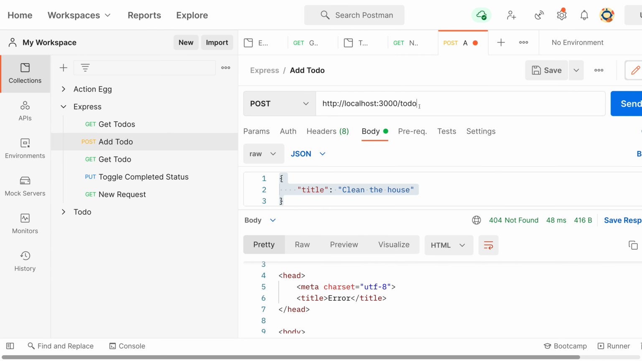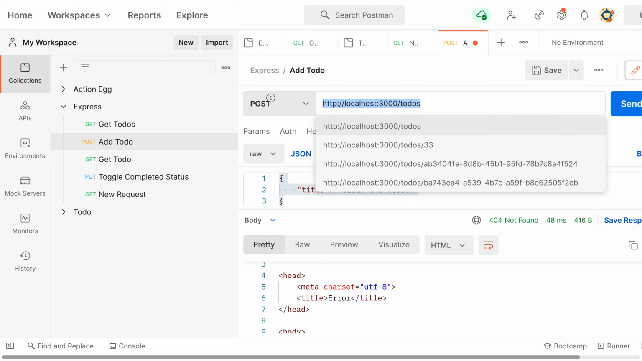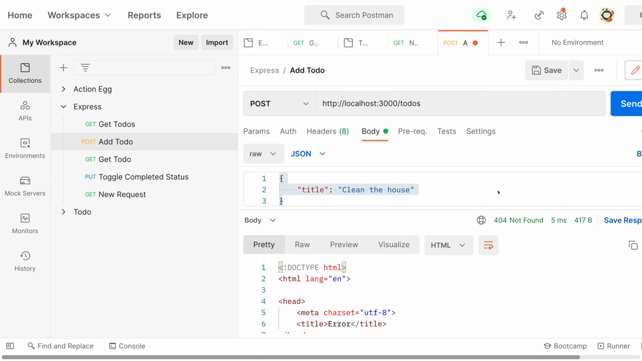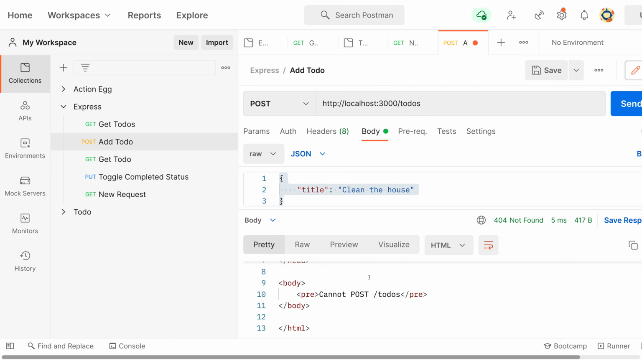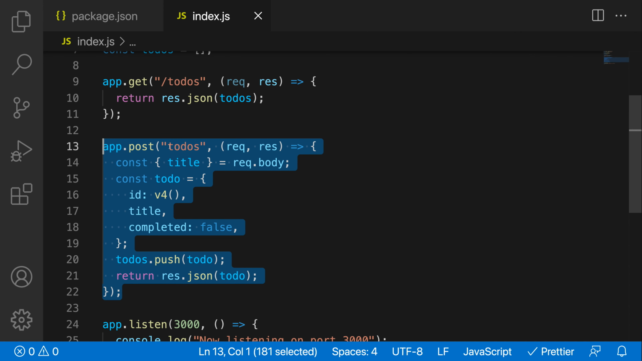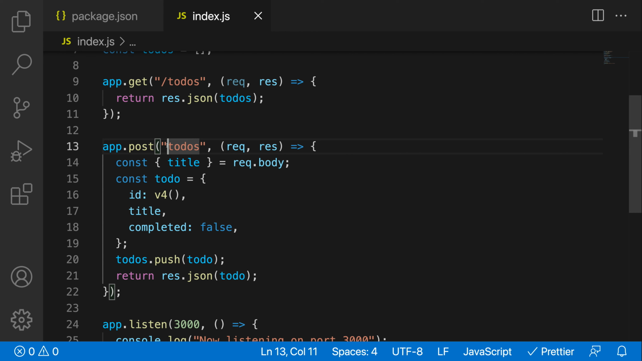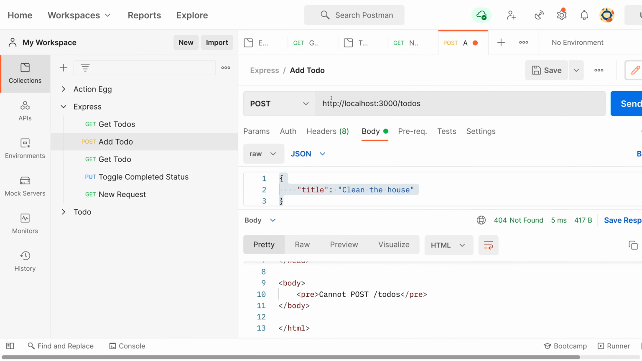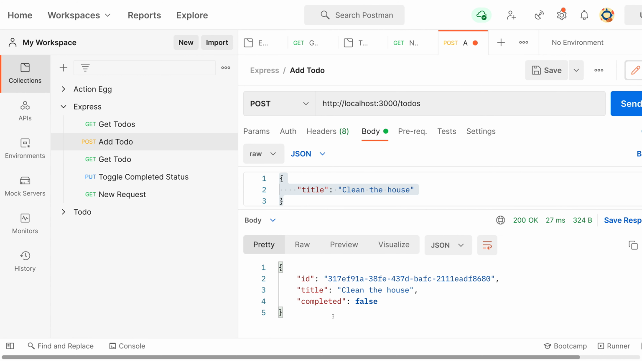The problem is I have to have to-dos. So this is a POST request to to-dos, app.to-dos, not to-do. Let's make this request again. And now we have another error. Okay, another problem: we have to prepend the slash. So let's save that, and now I hope this is the one. There we go. So you can see we have added this brand new to-do.